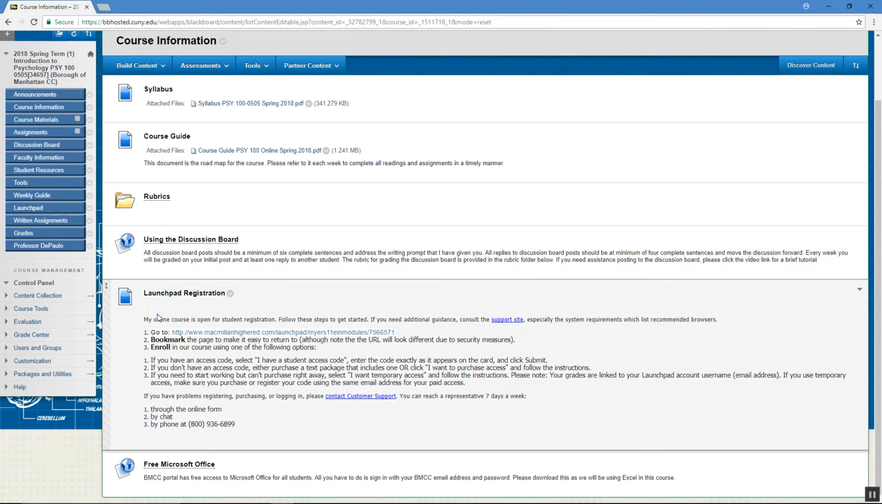And then obviously Launchpad registration, which is going to get you into the computer-based modules that I'm going to have you do every week. So you want to click on this, and I'll walk you through this to set up your account, and you're going to be doing this every week.